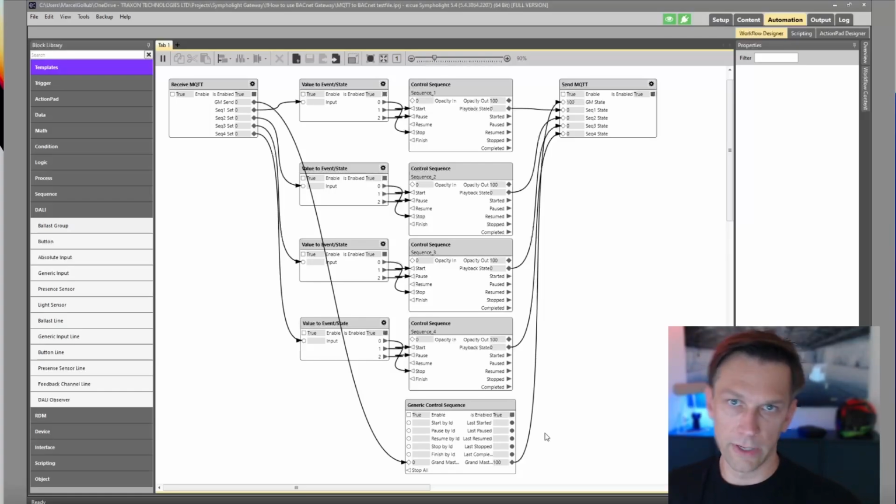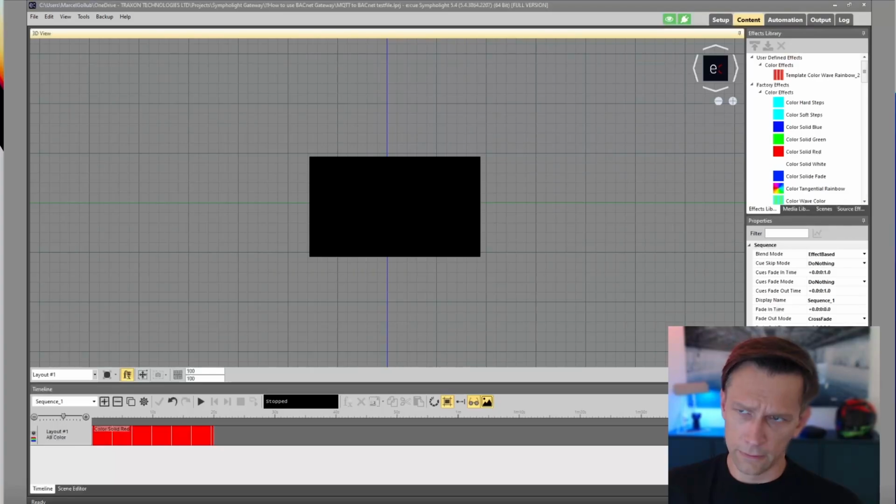So is the sequence running or not, or is this paused? And I want to be able to control via BACnet the sequence itself. So I want to start and stop the sequence via the gateway from the BACnet system. Yeah, for this I prepared a small workflow. I prepared a small project file. So you see here we have some sequences.